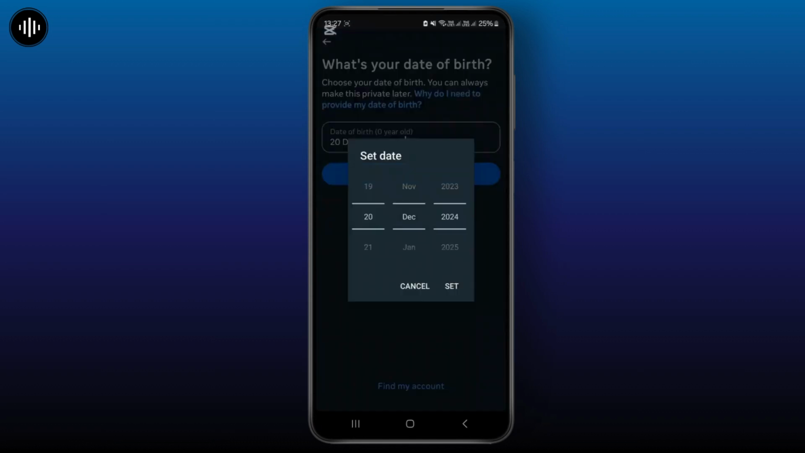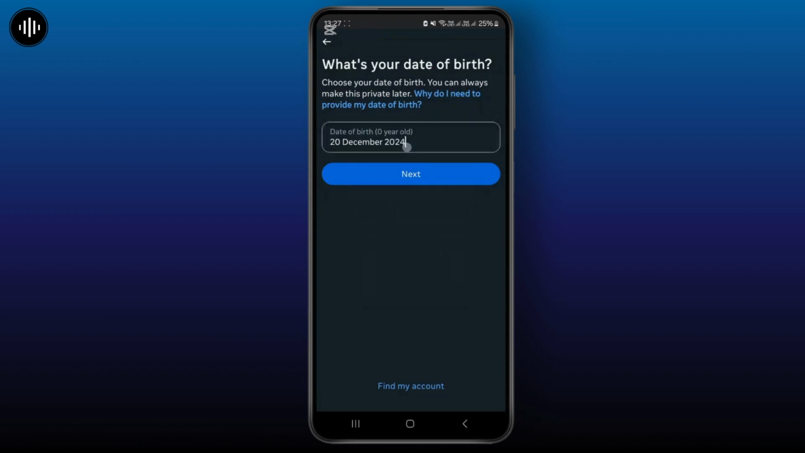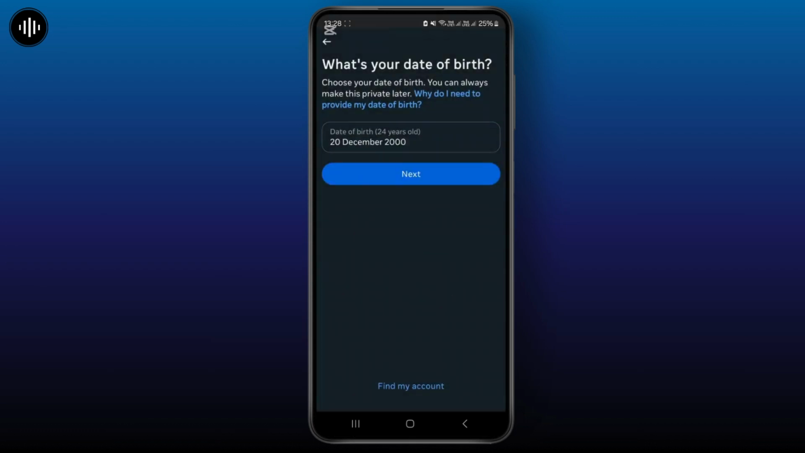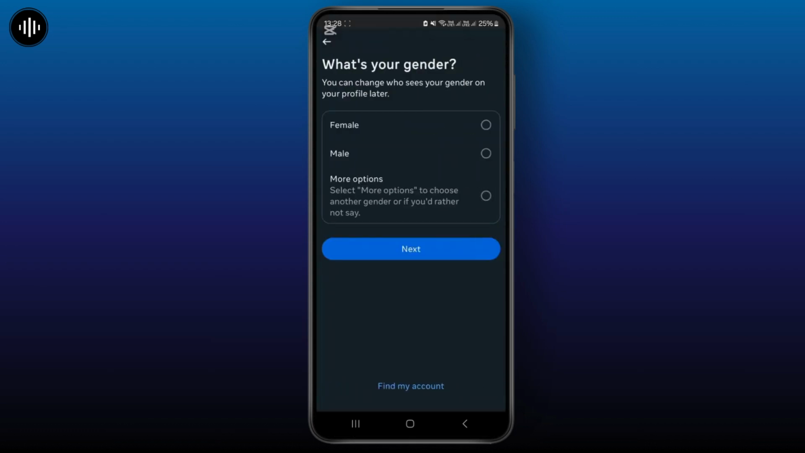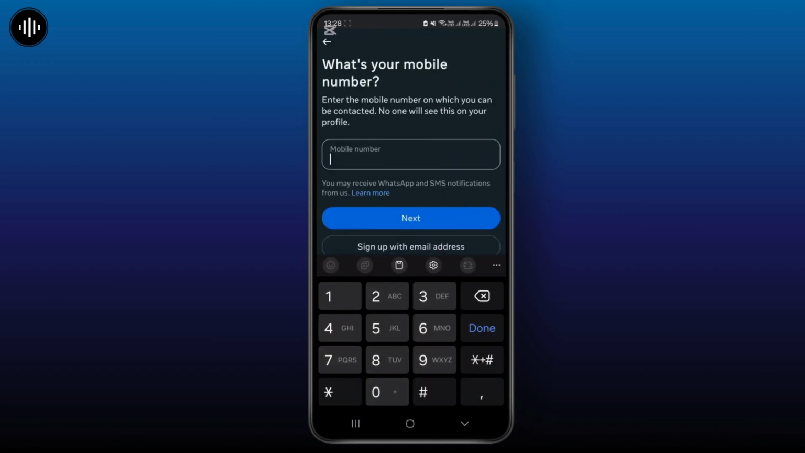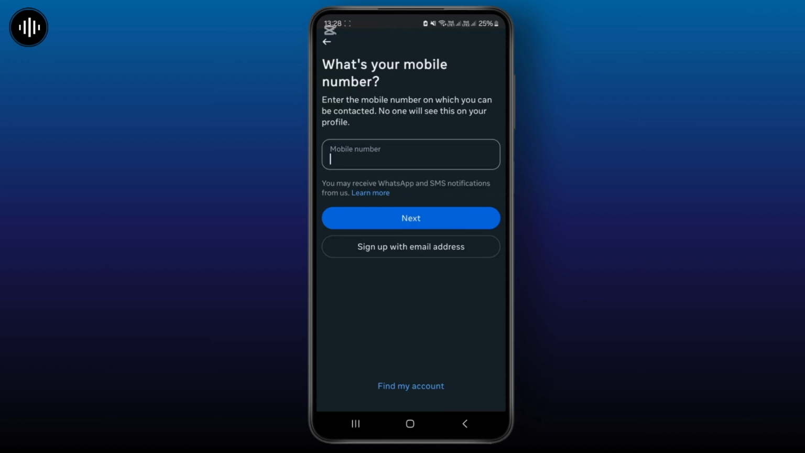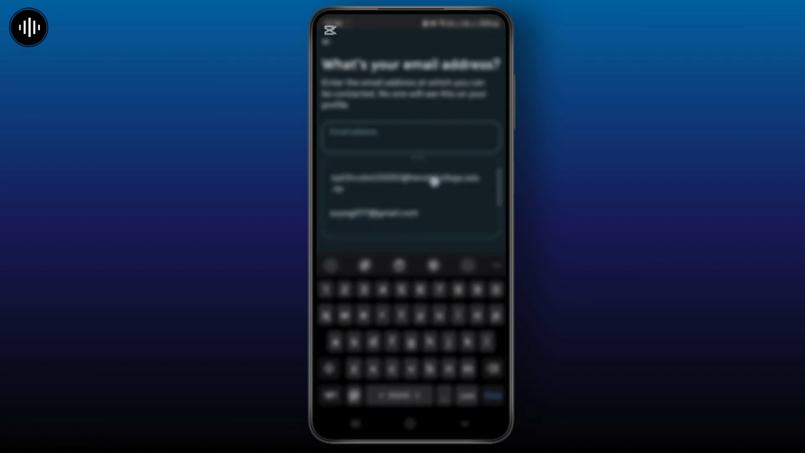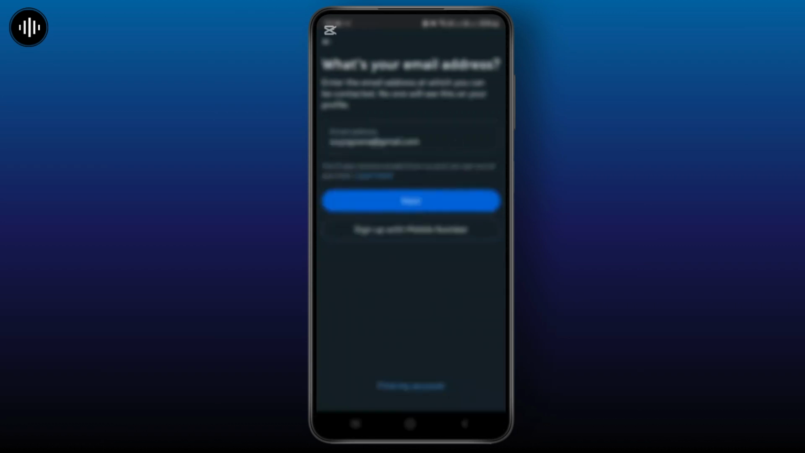and once you do that, set your date of birth and make sure it's more than 18 years old, and set it like this, and choose your gender according to yourself. It will ask you to enter a mobile number or sign up with an email. I will simply sign up with my email. Let's say I will sign up with some random email and click on next.